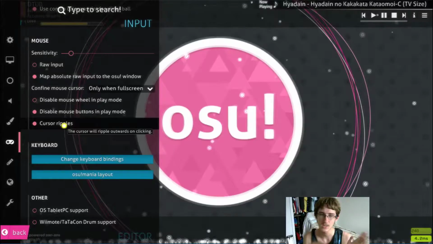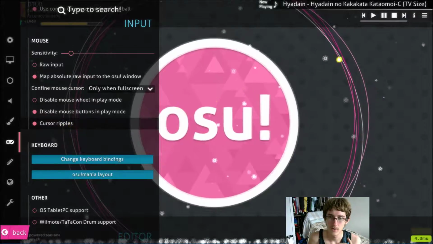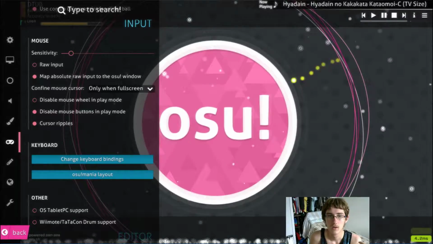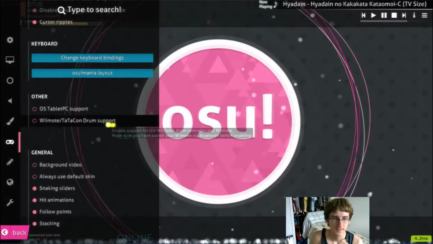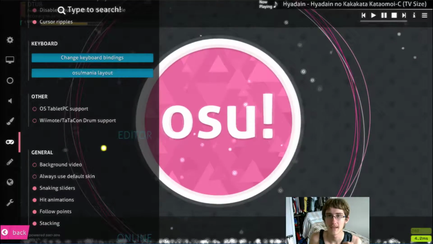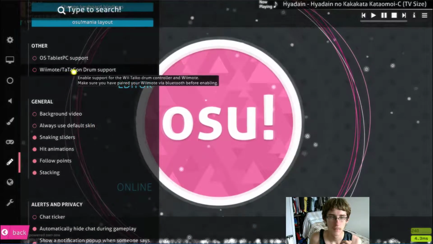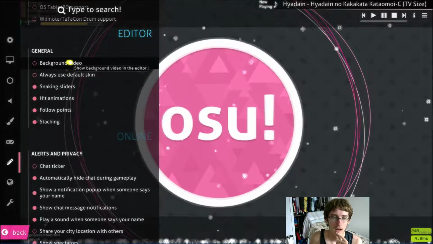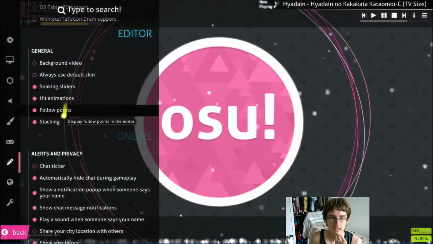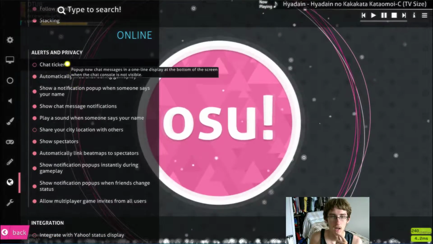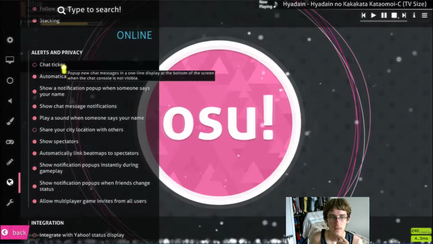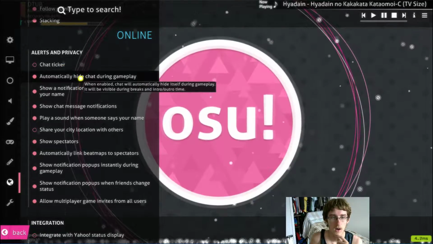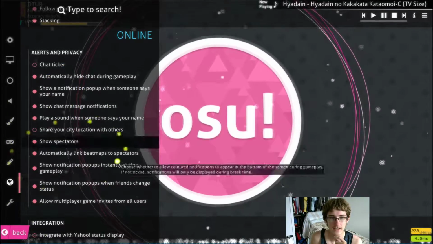Cursor ripple, I had this off before, but ripples, they're cool. Osu tablet PC support, I don't have a tablet PC. Remote and talk, I don't have any of that stuff. I don't edit, so most of this stuff doesn't really matter to me. Chat ticker, that's annoying. Wait, is it annoying? That's annoying. I don't really care. These are the settings I have.